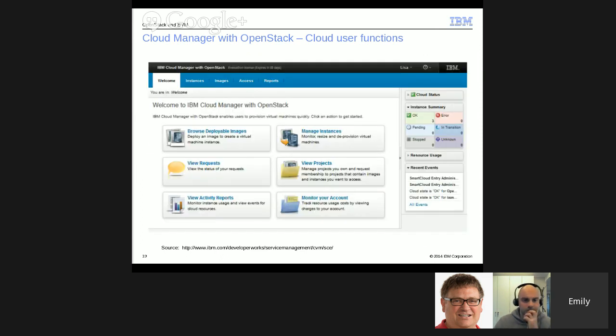And so this is what it would look like to that user. You can see that they get their instance summary on the right-hand side here.